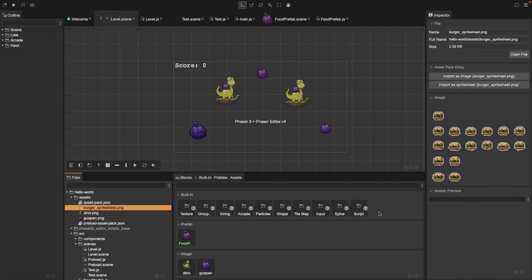All right, and so all we've done so far is we've just added a new asset to our project folder. To actually use our asset inside Phaser Editor and to make it available in our Phaser game, we need to tell Phaser Editor what to do with this asset. So after we load in our new sprite sheet, we'll see a new option has appeared in our inspector for our file. So if we select our file, we have this asset pack entry here.